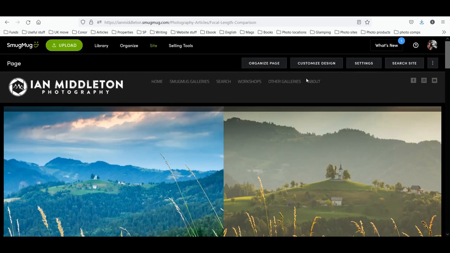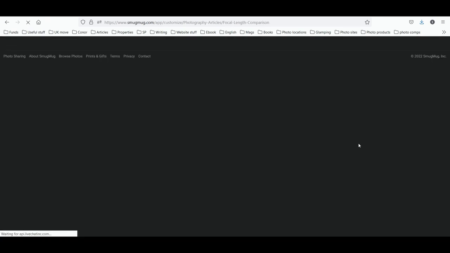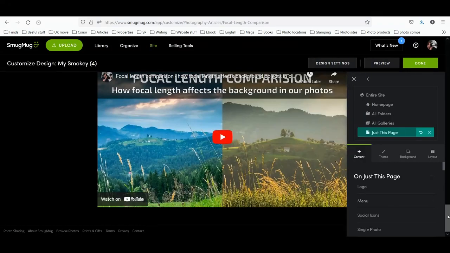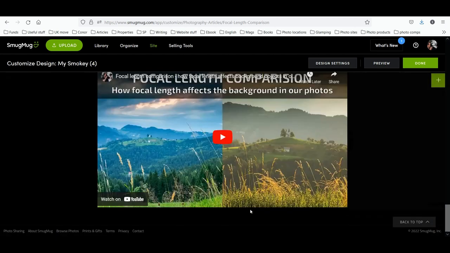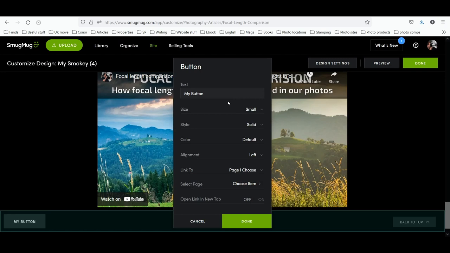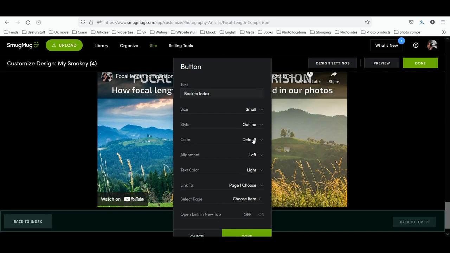So if we go here to this blog, customize design, we go to the bottom. Come down here to navigation and add a button at the bottom. Just call it something simple like, sorry, back to index. Set the size of the button, button type, solid or outline.